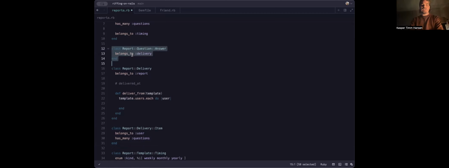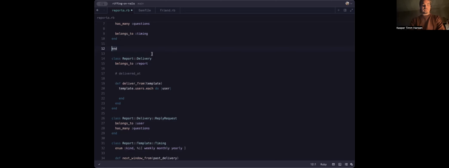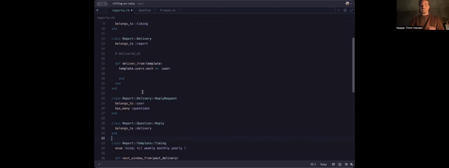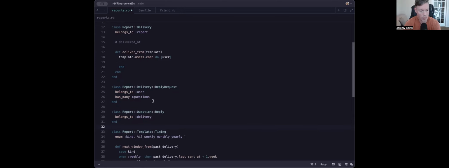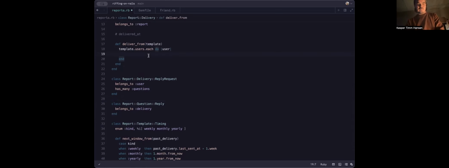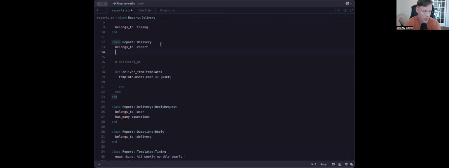And then this is for each of the questions in the item essentially. Oh, what if we do actually a reply request maybe? I feel like I like reply a little bit better. Does that make sense, sort of? I think so. So the delivery then creates all of the reply requests for each user that this report should be? Yes. Okay.